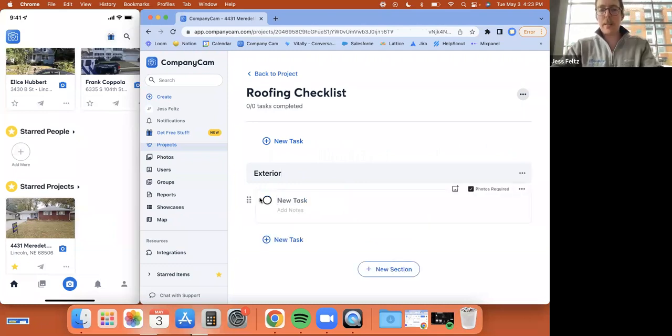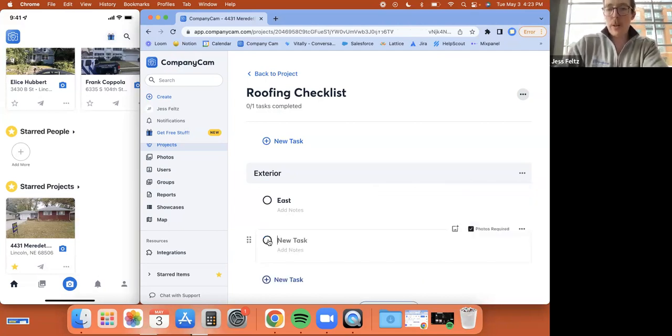So in terms of new task, I'm just going to ask for the orientations of the house. So east, west, north, south. And you'll see over here on the right, you can indicate if a photo is required or not. So I can check or uncheck this, and that will indicate if they try and check that off and they have not taken that photo, it will throw them an error, which I'll show you here in just a moment. So I'm just going to keep adding my tasks here.